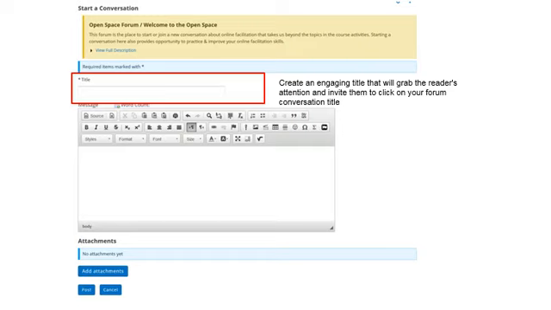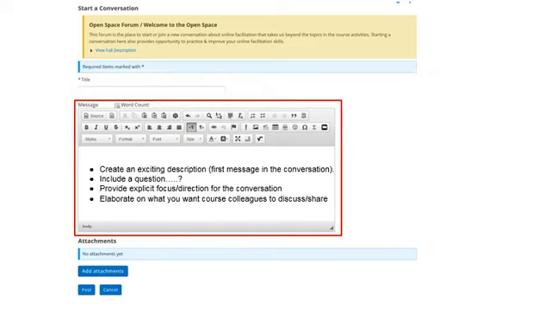The Start a Conversation page looks like this. Create an engaging title that will grab the reader's attention and invite them to click on your forum conversation title. In the message area, it's useful to create an exciting, interesting description, as this will be the first message in your conversation. Perhaps you want to include a question and provide explicit focus or direction for the conversation. Elaborate on what you want students to discuss or share. Clear instructions are key.